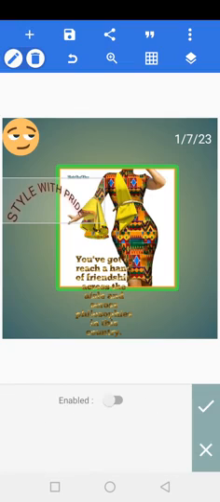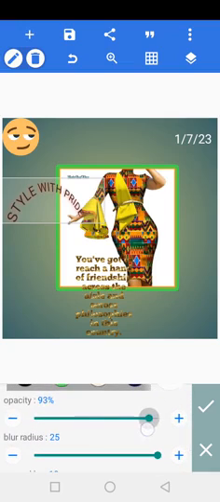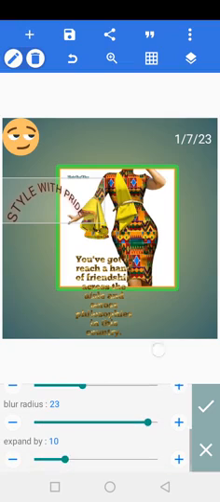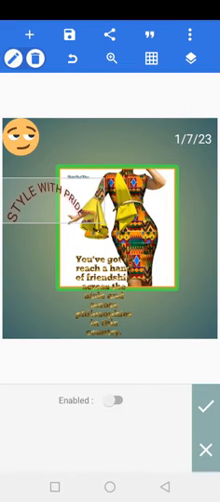Now this is your 3D shadow. You can apply your 3D shadow maybe with black, green, red, depending on what you want. Increase the opacity or reduce the opacity. Increase the blur radius or reduce the blur radius. Expand it. So when you begin to do all these things, begin to appreciate them. Then you can do your reflection. The last one we'll be talking about, the reflection.